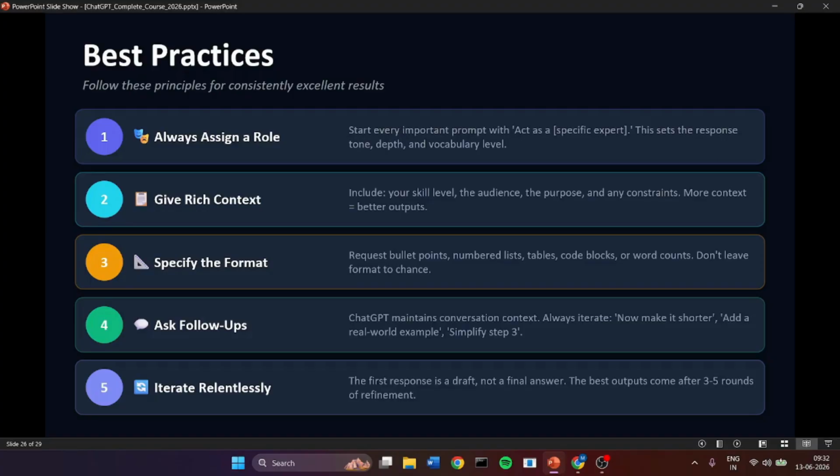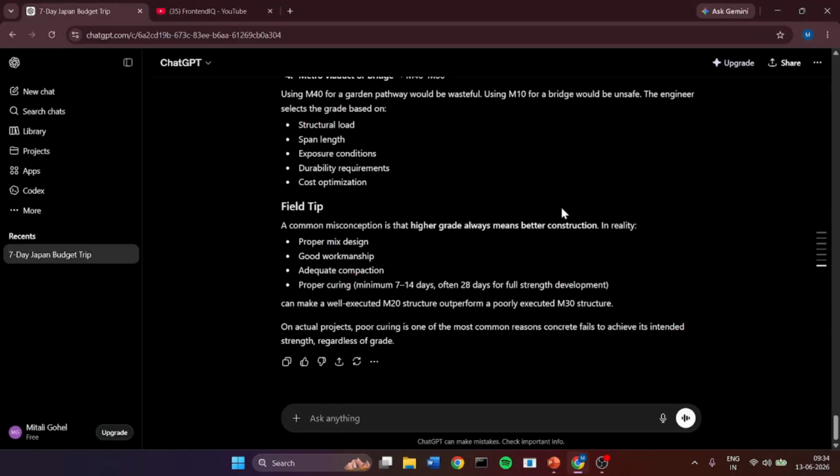Fourth is ask follow-ups, because ChatGPT maintains conversation context. Always iterate. Now make it shorter. Add a real world example. Simplify step 3, etc. Do this daily and you can generate the best output from there.